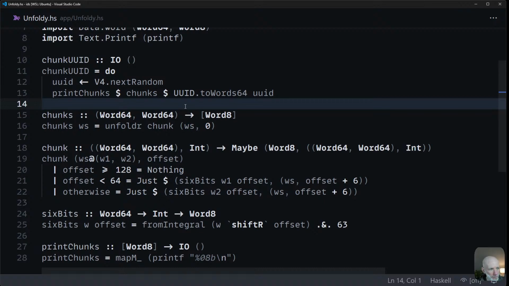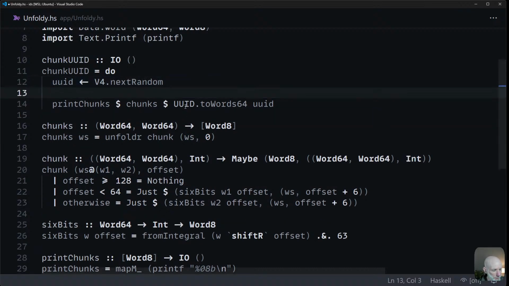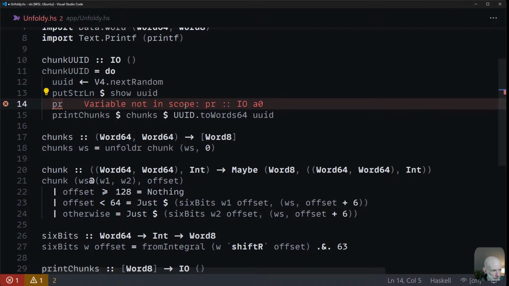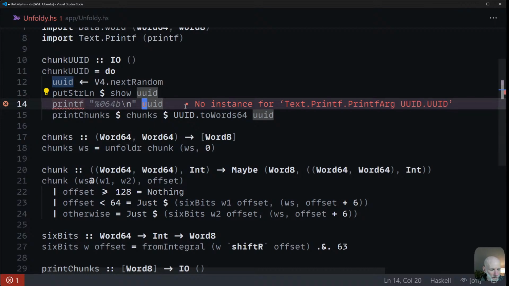Okay, so I should be able to call chunkyUID. It should generate one. Oh, let me print it out as well. Put strLn, show UID, and we'll print out the chunks. The other thing I will do before I print the chunks actually is printf present 064b of UID with a new line. Okay, I can't do that.